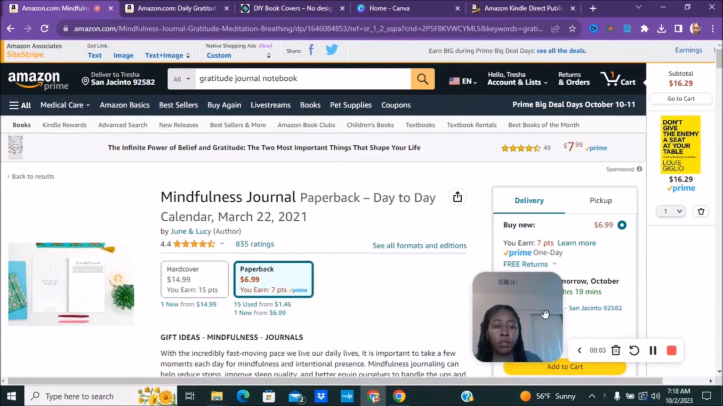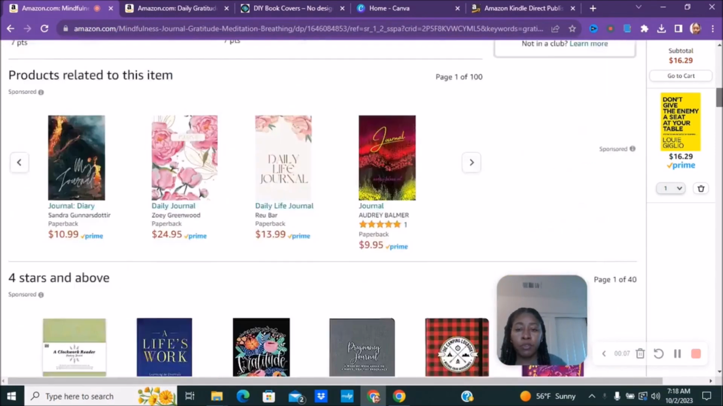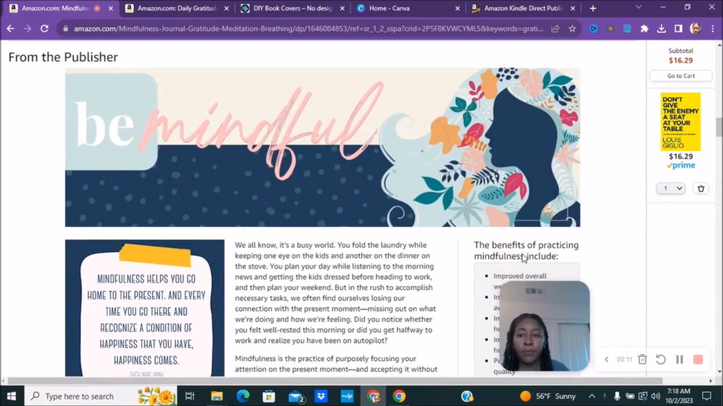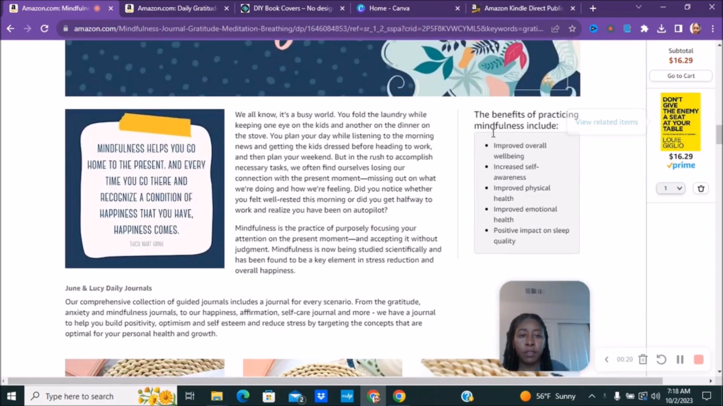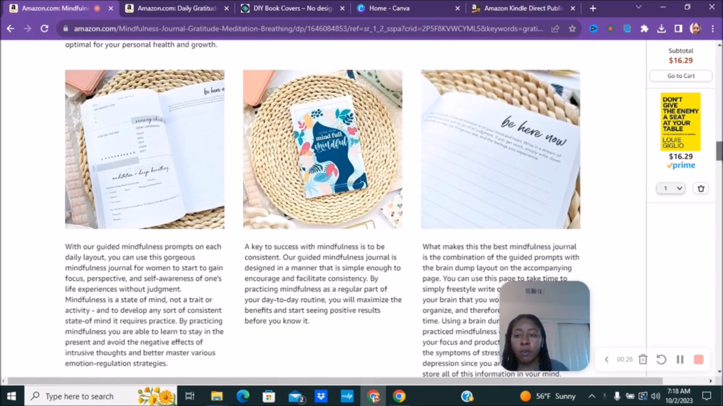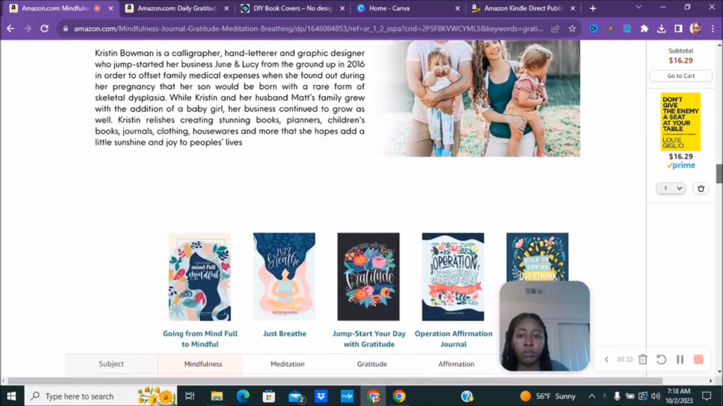Okay, now when we are talking about A+ content, we are talking about content like this. This is a mindful journal, a gratitude journal, and we are going to scroll down. As you can see here, they have a banner that says be mindful, with a really pretty design. It has information about the book, the benefits of practicing mindfulness, and little quotes. It shows the interior of the book, the cover of the book, and some more of the interior. This one is done really, really well.